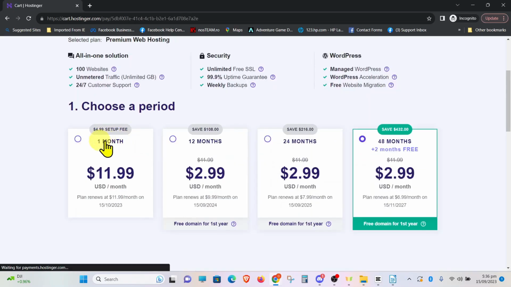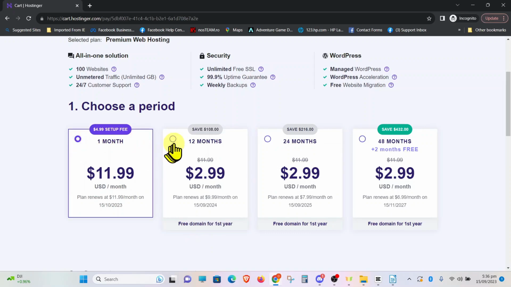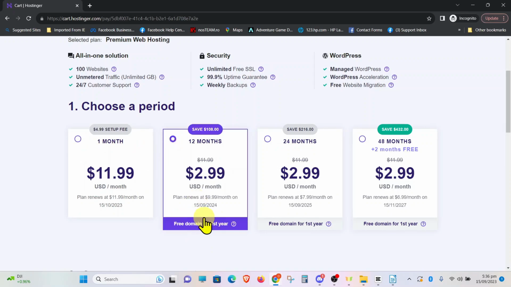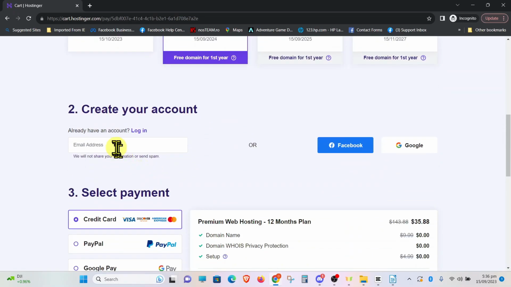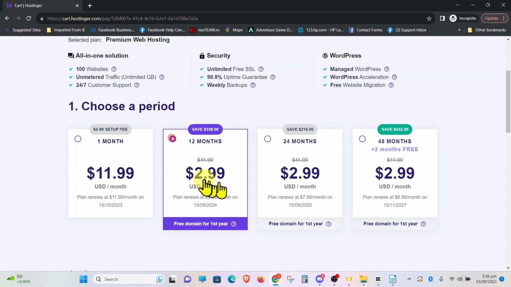Now you have options to choose your period for the hosting and domain. You can pay per month or sign up for a yearly plan or even a 2 years upfront plan. If you choose the 12 months plan, you pay $2.99 per month, but this plan renews after a year at a higher rate. Remember, they bill you annually, so if you choose the 12 months plan, that's $2.99 multiplied by 12 months, which is approximately $36. You can also choose the 24 months plan, but it's not recommended. Go for the 12 months plan, especially if you are a beginner.